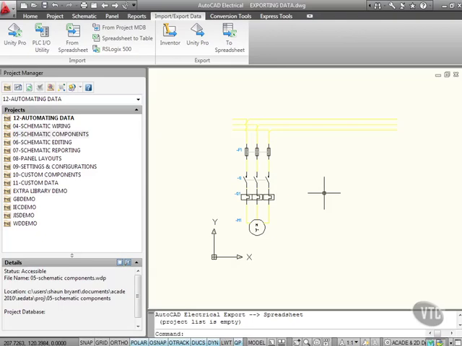Okay, now we're in section 12 of the AutoCAD Electrical 2010 Basic Concepts course. We're going to look at automating data. There's our project there, 12, automating data, and our first drawing is exporting data here.